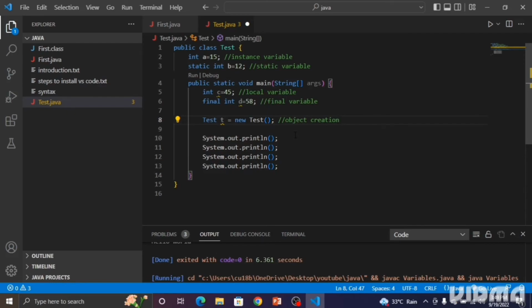Now next is how can we access these variables a, b, c, d that we have declared. To access the instance variable, remember my dear guys, we can access it with the help of the dot operator. So we have to write t dot a. What is t dot a? T is the object name that we have declared here and a is the variable name, and in between we have to use the dot operator. This dot operator explains that we are accessing a variable with the help of this object name, that is t.